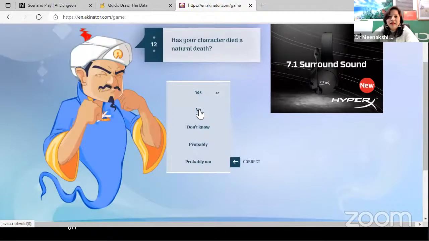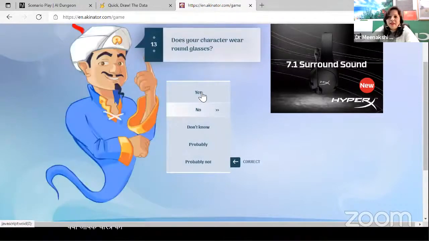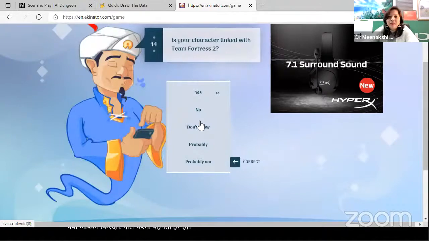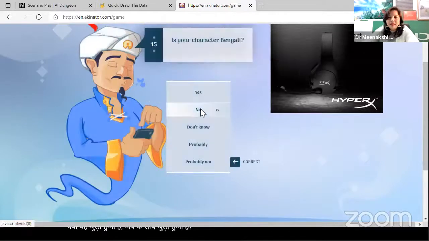Has your character died a natural death? No. Does your character wear round glasses? Yes. Is your character linked with the... no. No. No.